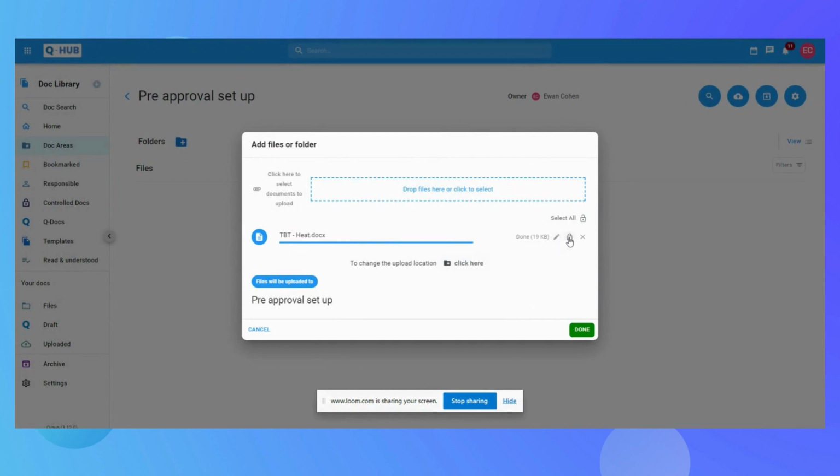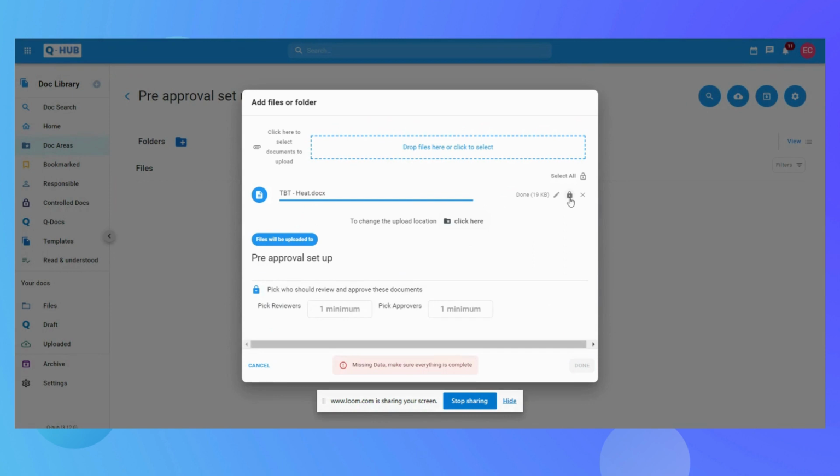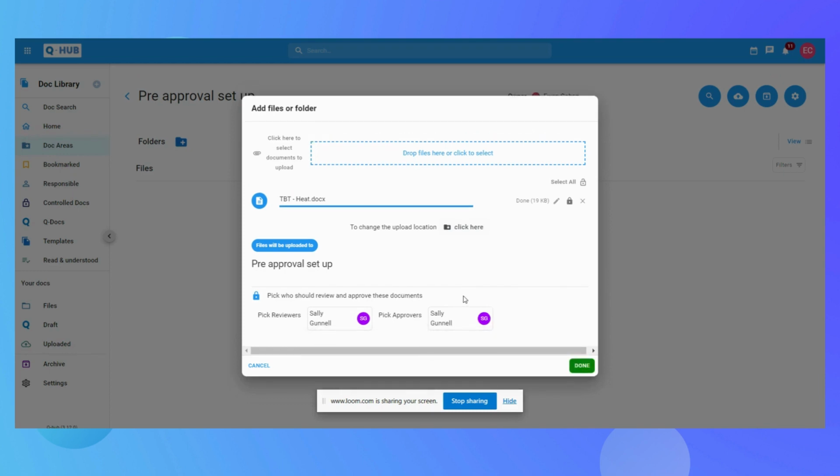For every document that you want to control the upload settings, you must select the locked private symbol. As you'll notice now, we have a pre-approval setup. Here the user is told to pick the reviewers. You can see it says 1 minimum and 1 minimum approver. By clicking on the box, the appropriate users who are authorized will come up. Here the user can select.